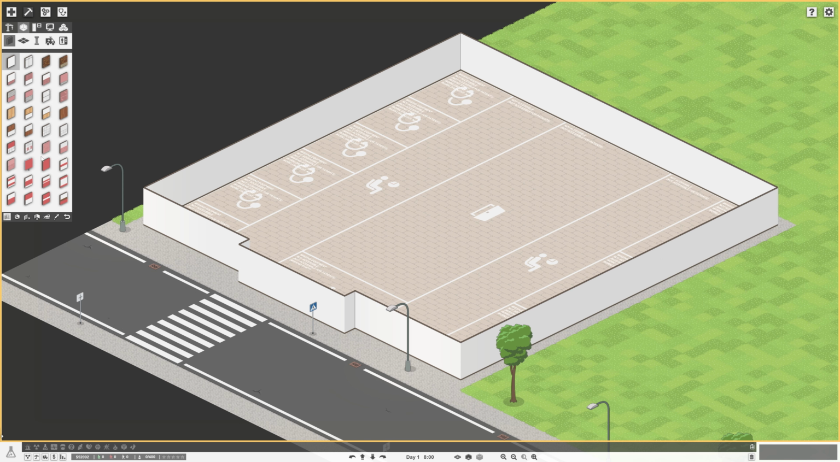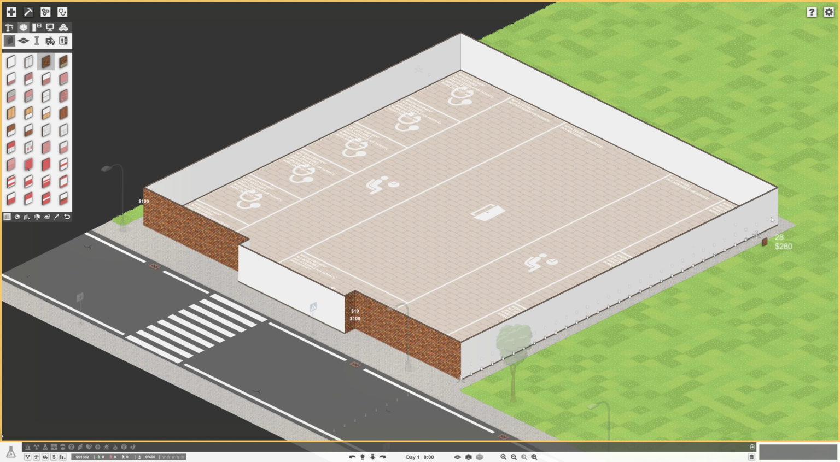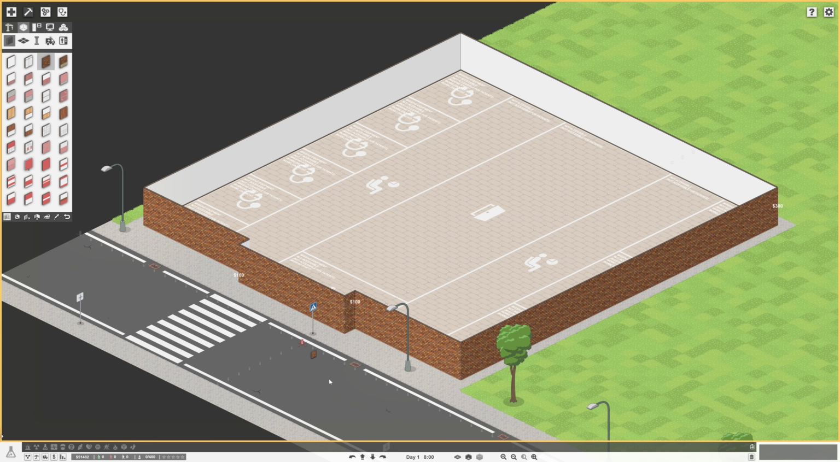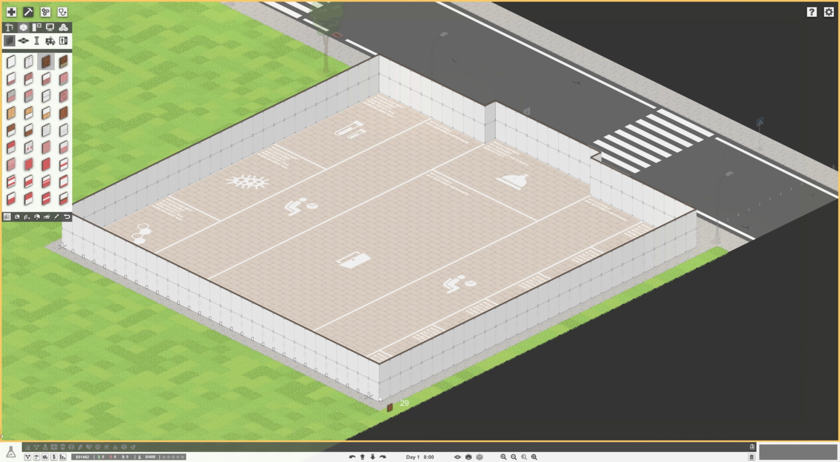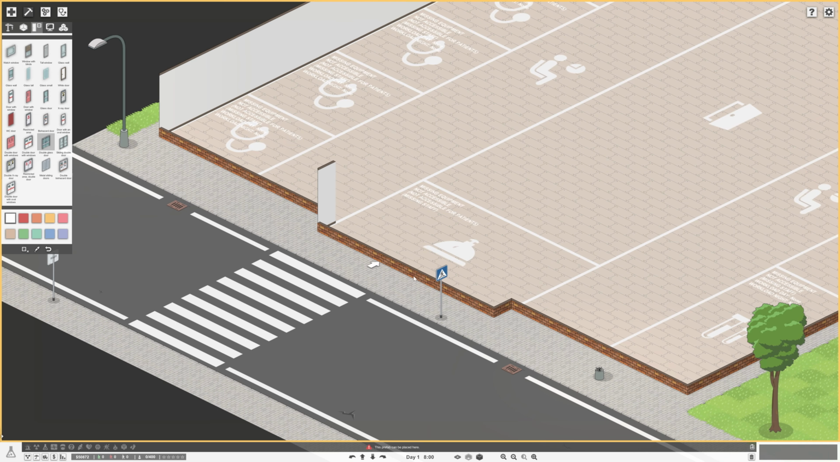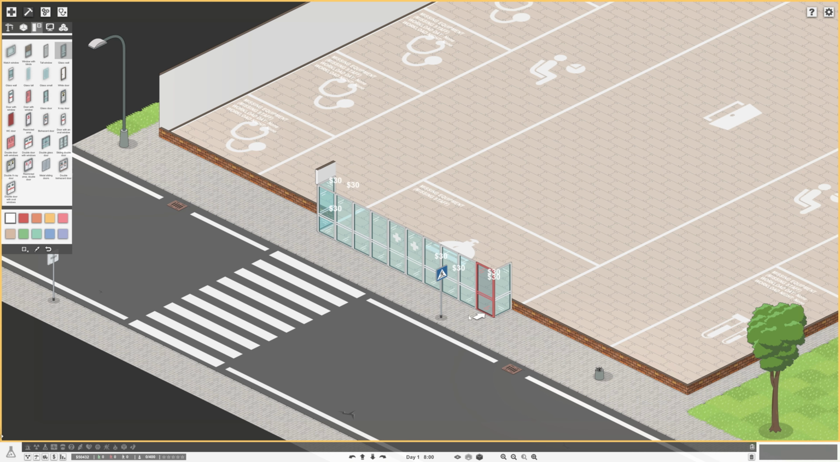Okay, and let's get our outer walls painted as well. I'm thinking just a brick building would be nice to start with. Now for doors, we're going to get double sliding doors. Let's plop them in the middle here, and have a nice open light entrance area.